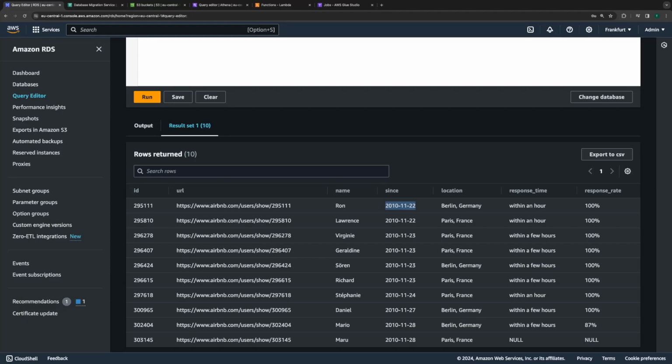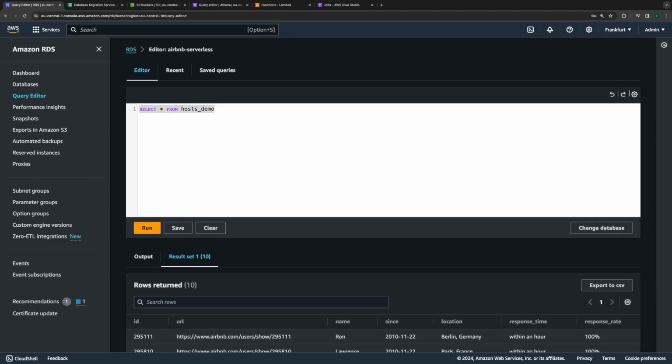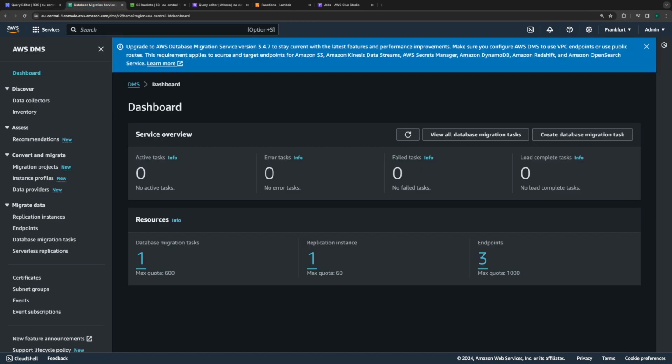We have a location that is set on a profile of this host. We have a response time and a response rate stored here. And the next step, as you have seen in the architecture diagram, would be to use AWS DMS to migrate the CDC information of this database into our target system, which is AWS S3. So let's look next into AWS DMS.